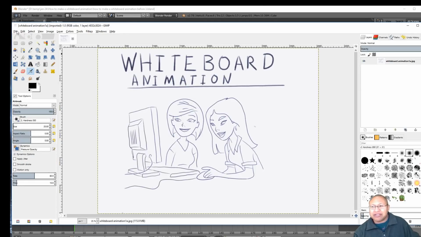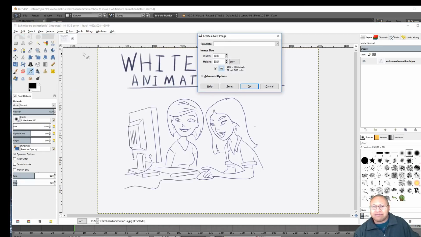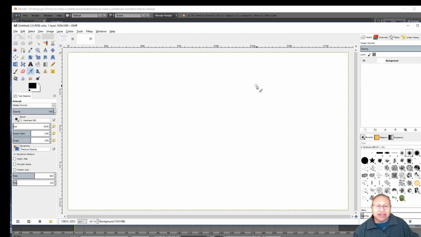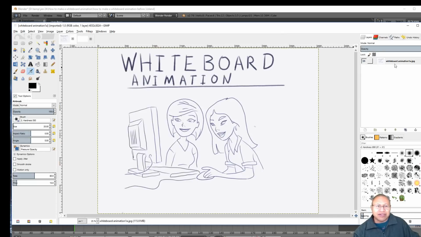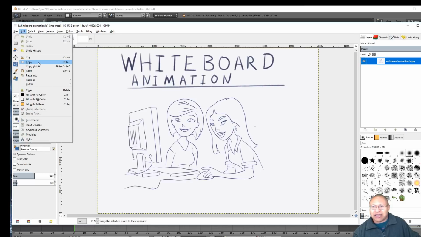So what we're going to do is click File, New, and then where we see Width, we're going to set this to 1920, and the height 1080. Then we're going to click OK. So now we have this blank tab right here. However, this tab is the correct resolution. So now we're going to left click here. We're going to click Edit, and then we're going to select Copy.